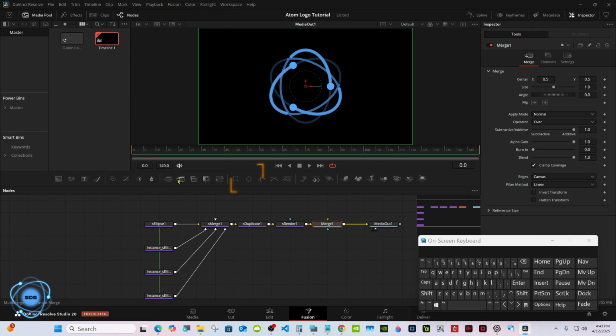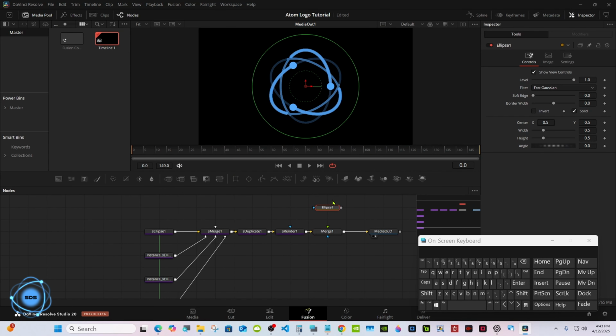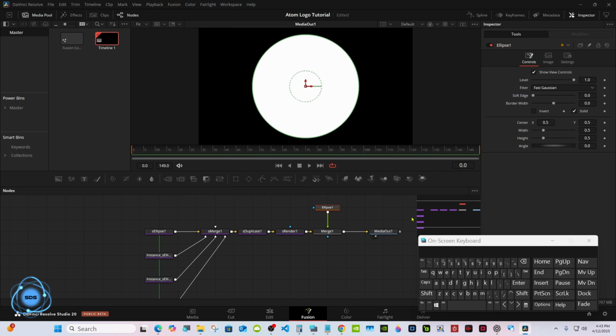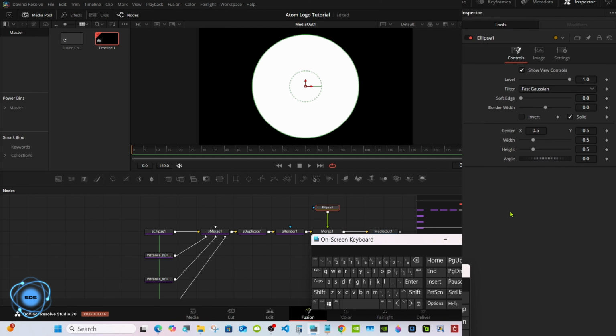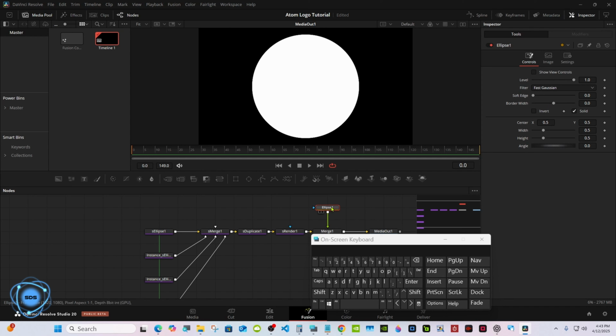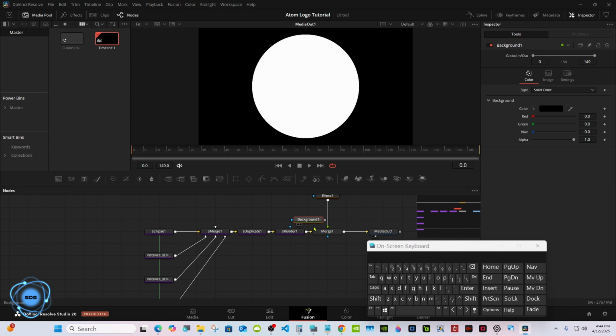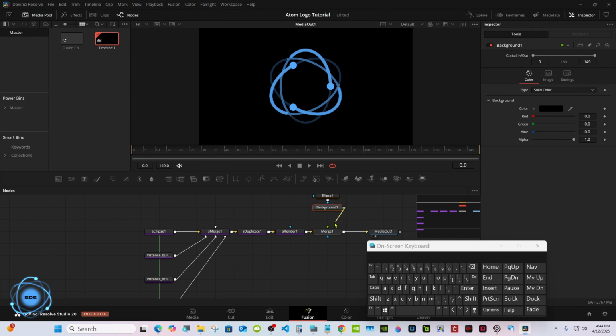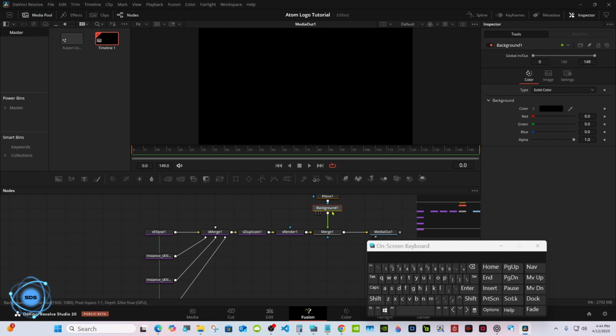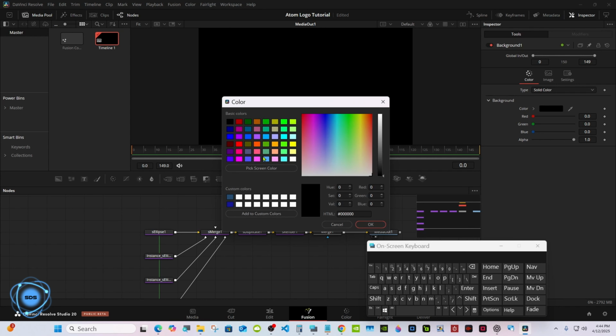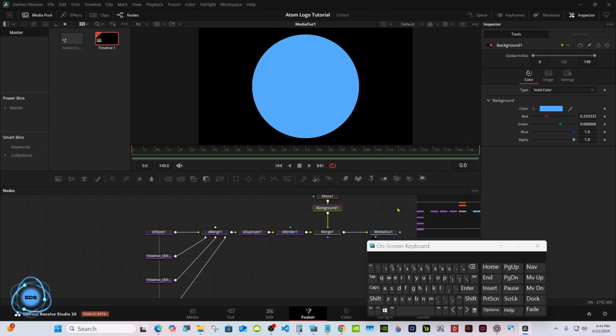Add a merge. Get the ellipse. Plug it into the green input of the merge. And select the ellipse. Uncheck solid. Let's get a background. Change the color to default color.